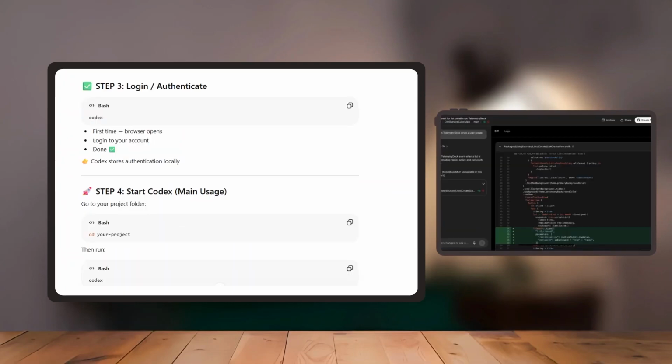Next, log in and authenticate. Run Codex for the first time. A browser will open where you can log into your account. Once done, Codex stores the authentication locally.